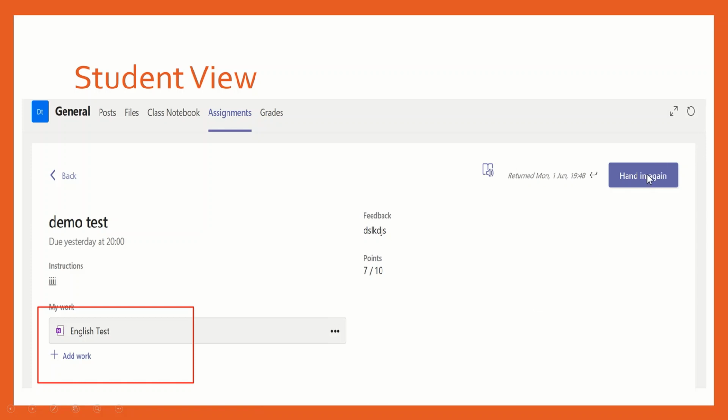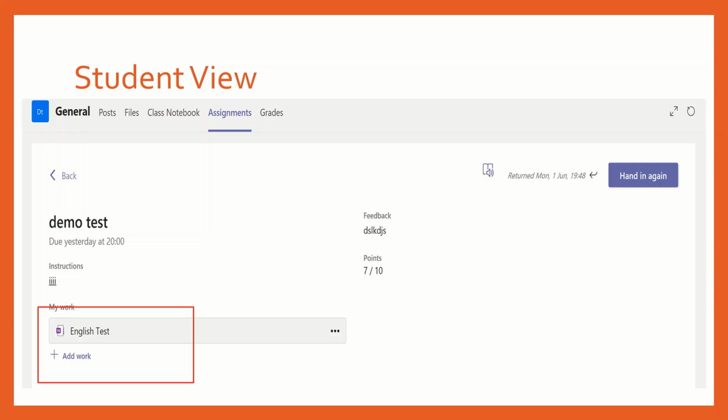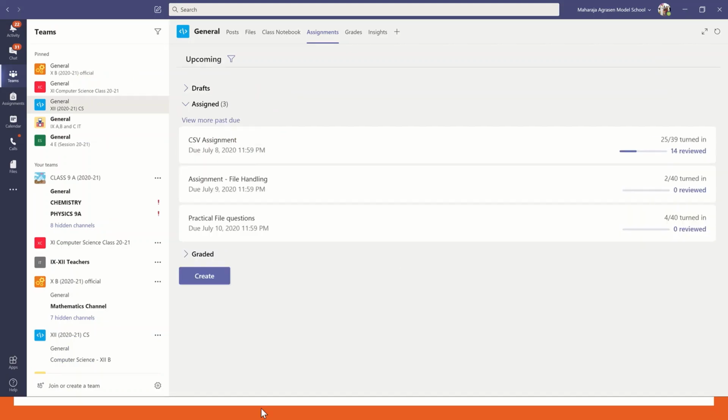So once they click on the hand in button, the status at the teacher window will come to turned in or hand in. So this was all about the procedure of submitting the work and conducting a test. Now I am giving you a small demonstration of how Teams works.